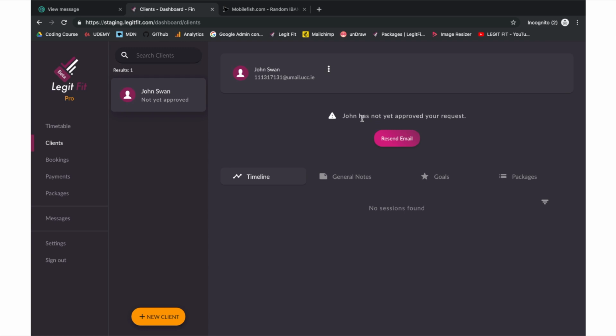So when I'm adding a client, I just need to put in their first name, last name, and then email address, and then just click confirm. This will send them out an email and invite them to the platform.